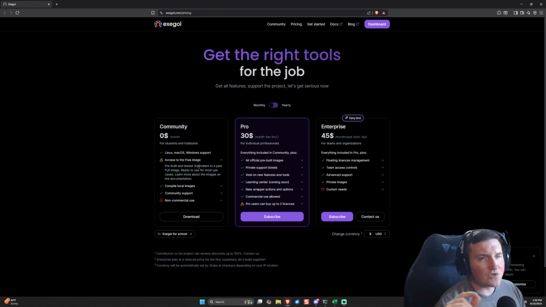The full image you'll get is the previous one, I believe. Then you get the local images and community support. You can't use it for commercial use, and that's the big case. I am going to use it for commercial use, so for me it made sense to go with the Pro anyway. But even then, it's $30 a month. That's like nothing for me to maintain a box. It doesn't really matter, but that's the main thing.